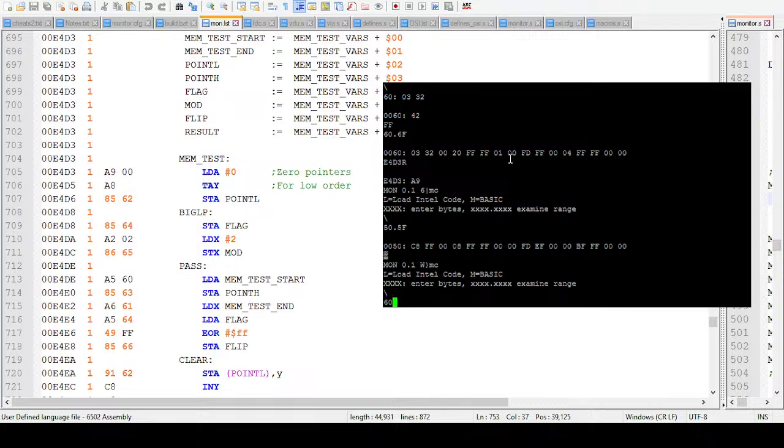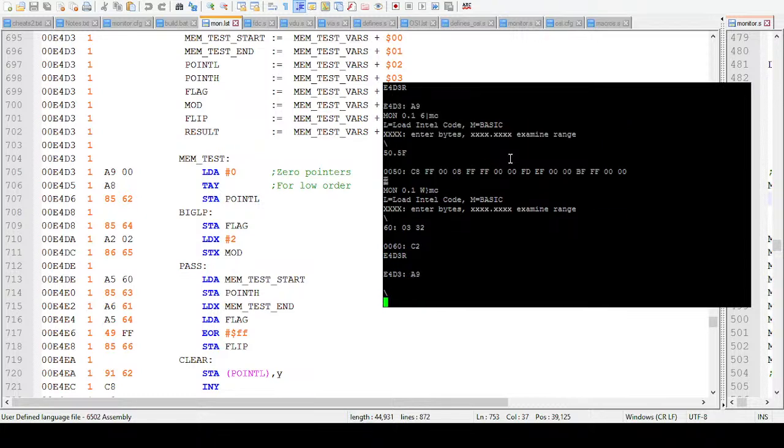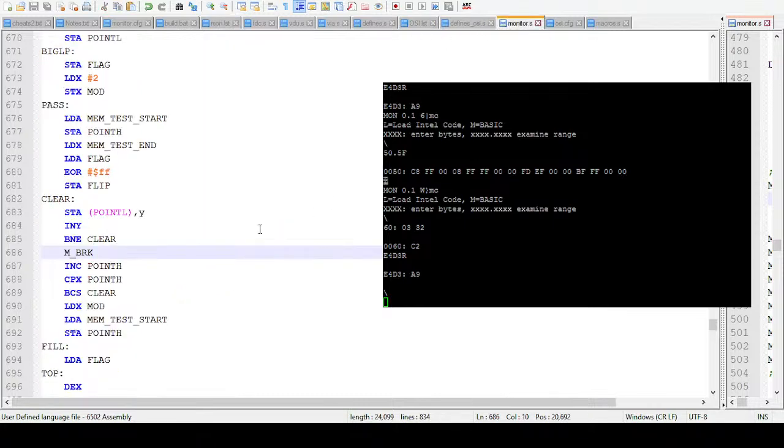So 60, we're adding 03, 32, start and end, or how many bytes, how many pages, and then at E4D3 we run it, and okay, cool. That's what we want to see, where it's getting to just before it breaks. So we know it gets to that point before it breaks. Yep, wrong screen. And onto here.